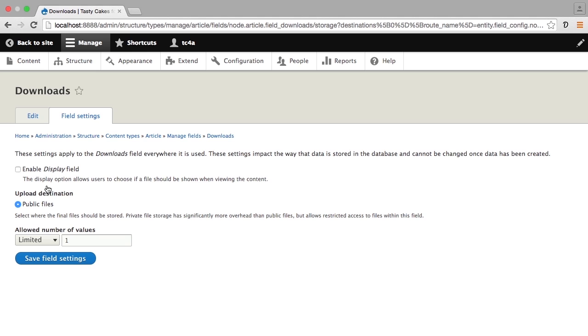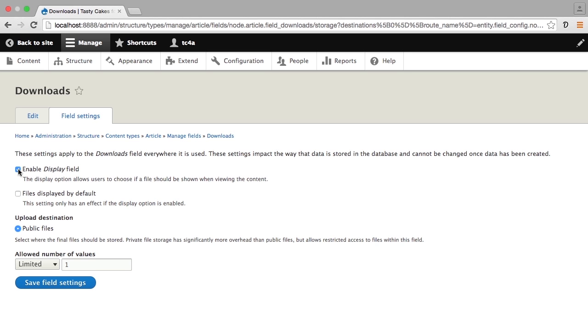It is possible that you might want to be able to upload files to a node without actually having them display on the node. Perhaps you want to use the file field as an archival field of some sort, and the content of that field is not really intended for the public. This might be an instance where you would enable the display field and let people choose whether or not the file will actually display when users look at the node itself. So in this case, I'm going to enable that little checkbox.